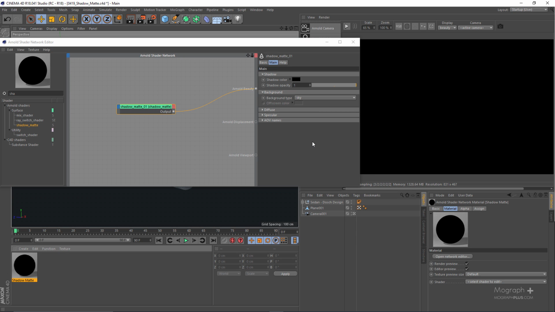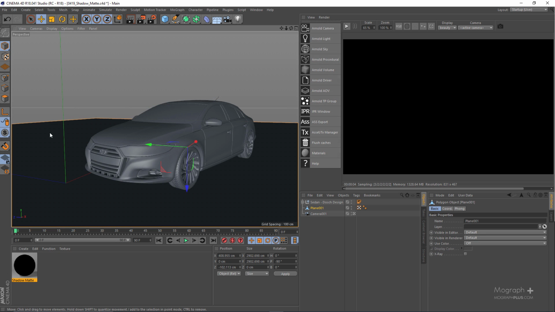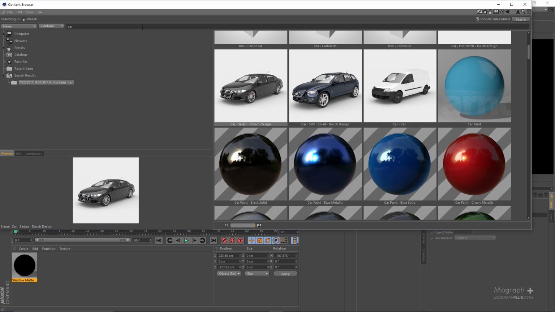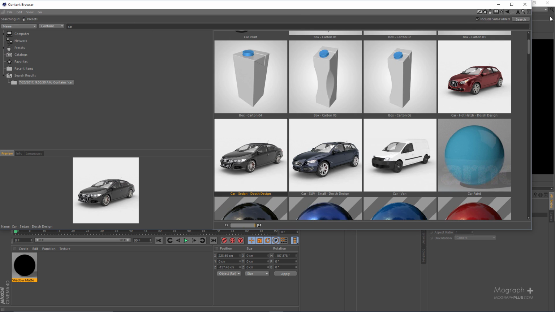Shadow matte is a very useful shader to integrate your 3D geometries onto HDR environments or photographic backplate. So you basically apply this shader to the floor plane to catch shadows from lighting within the scene. Now, in this scene, as you can see, I have only this floor plane geometry and also this car model that you can find in your Cinema 4D scanner browser if you just search for car. This is the model here.